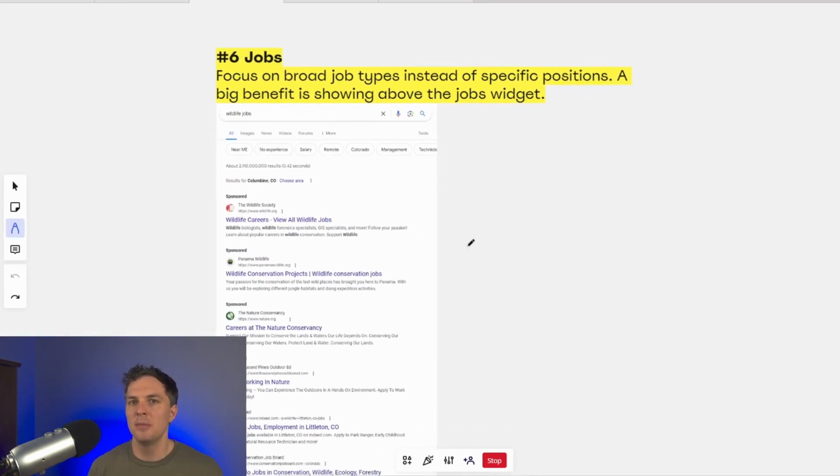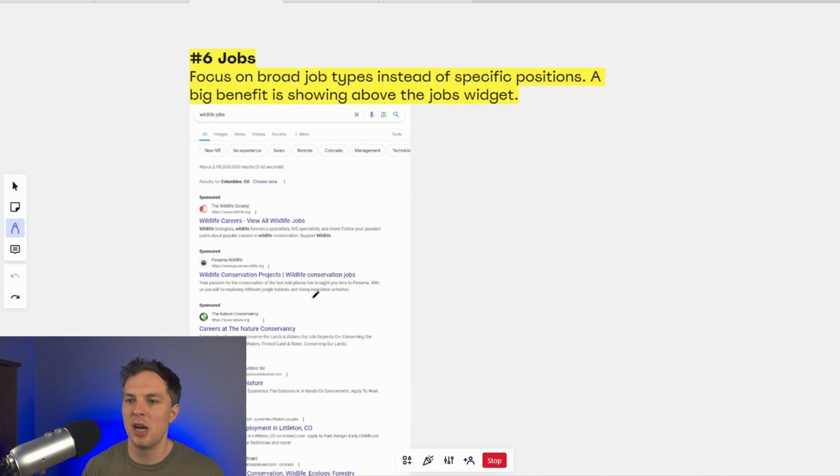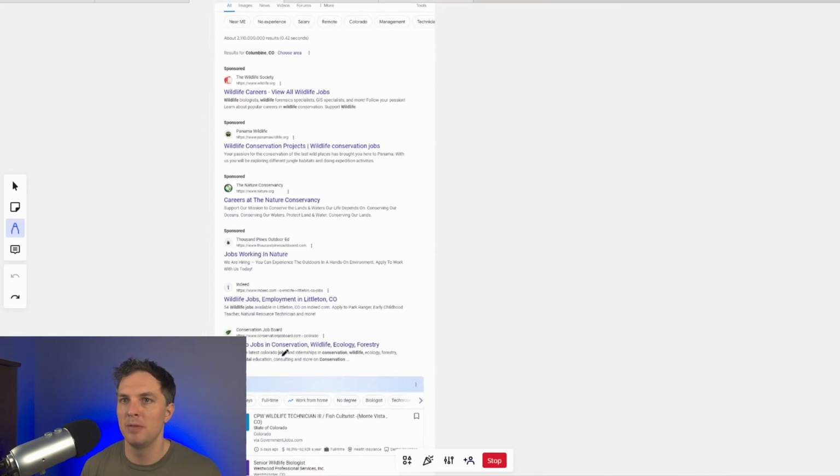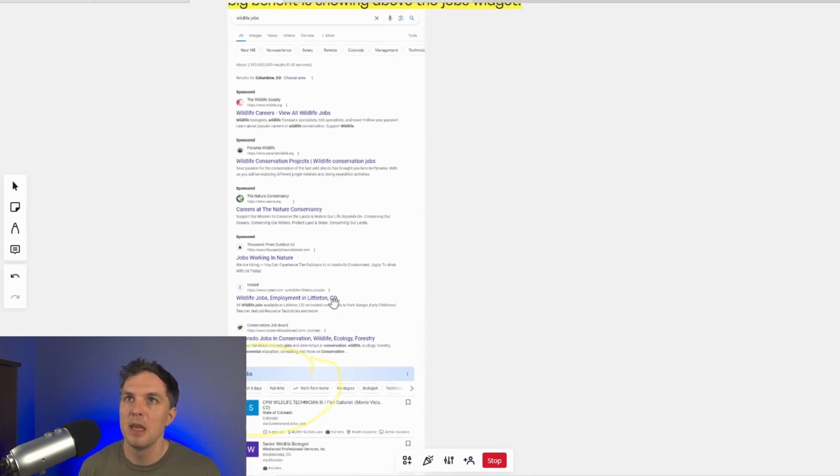So with jobs, you want to go broad, and there's kind of a tricky art to finding the sweet spot here, but let's look at this example. Our example is wildlife jobs. We can see some of these are absolutely nonprofits, some of them are not, but we also see, and this is the big benefit to using jobs in an ad account, whether grant or otherwise, that you get to show up above the jobs widget here. So this is the jobs widget. Let's look at the full page. I know that's a little blurry. There we go. So we've got our ads and then our job widget.